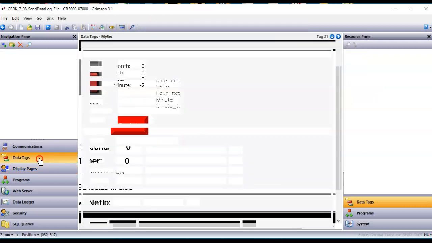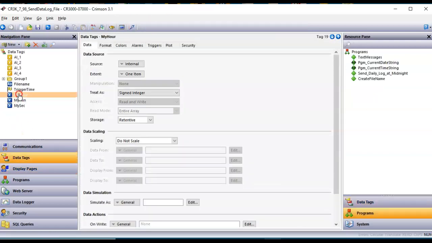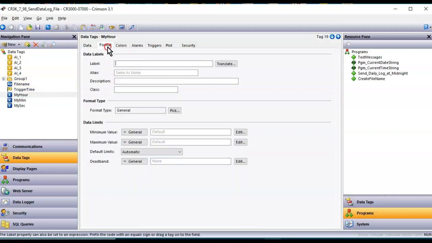So I'm going to go back to data tags, because I know that the hour one is going to go from 0 to 23. If you just watch this, there's 24 hours in a day. 0 counts as the first one. 23 is the last one. So I'm going to click the Format tab. I'm going to prevent my operator from putting in bogus wrong numbers by putting 0 for the minimum, 23 for the maximum. Then I'm going to click on the minute one.